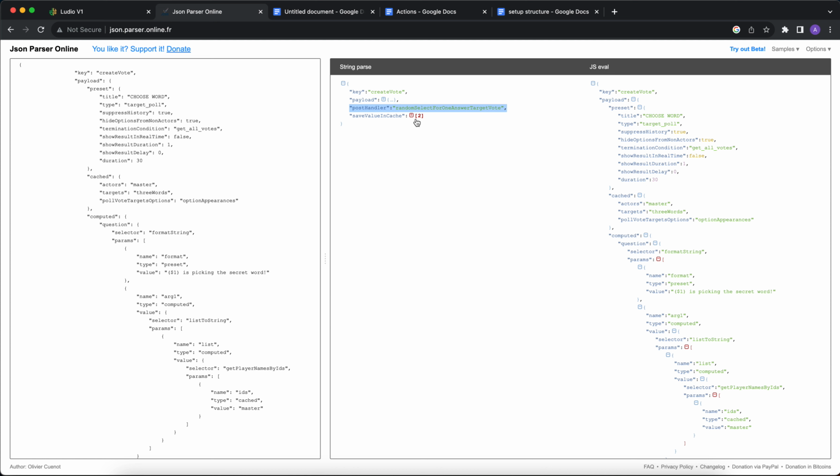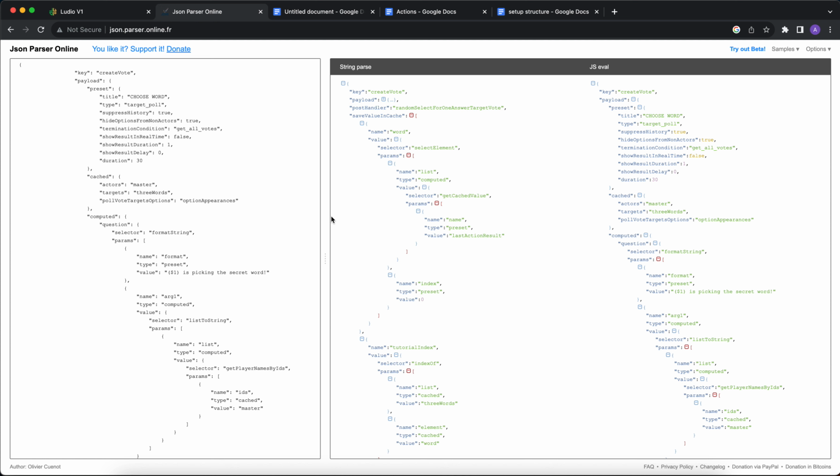And then finally, you can save value in cache. This means that you are saving a variable to the cache, or you're updating a variable that's already there. To save a variable to the cache, you use a block like this.